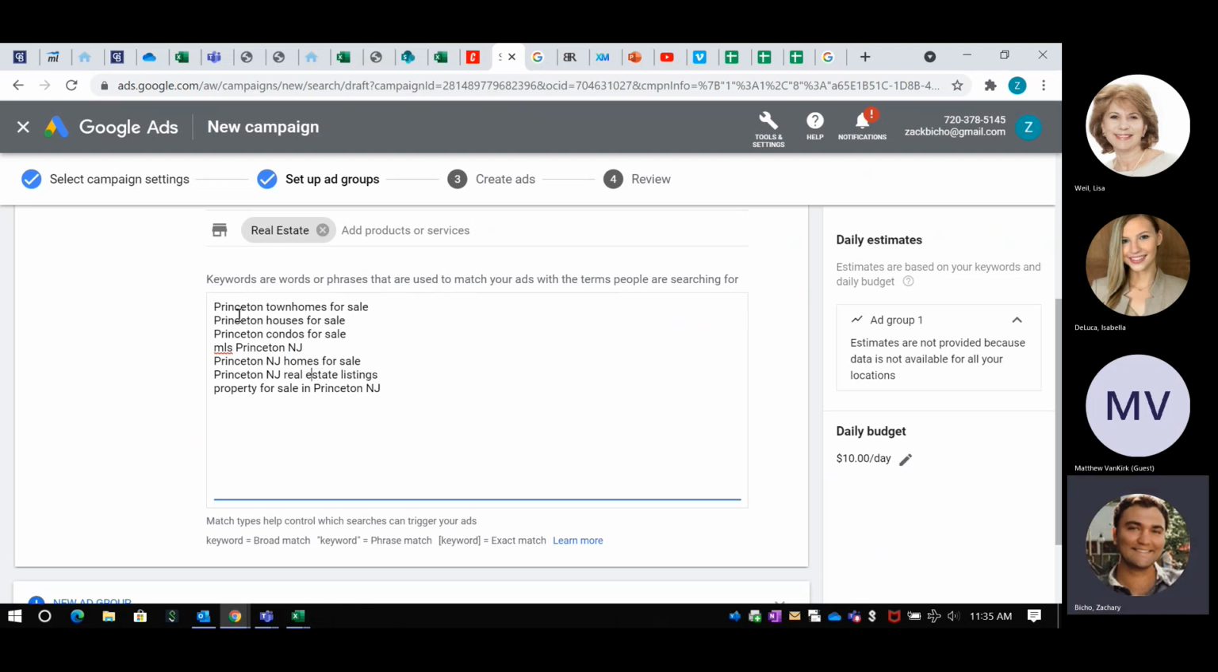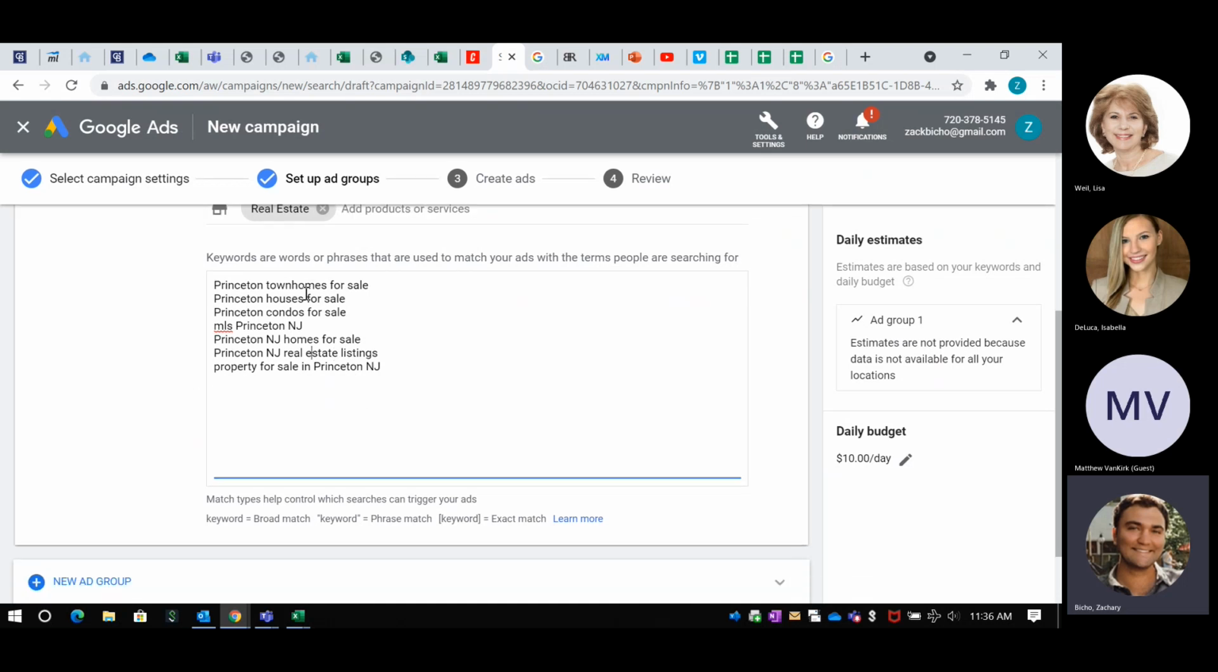So that way, when you look at these keywords, Princeton townhomes for sale, Princeton homes for sale, Princeton condos for sale, MLS Princeton, New Jersey, Princeton, New Jersey homes for sale, we're hitting on multiple keywords, thinking like people would think on Google, and using those keywords to provide this search in front of those people. Another thing you could do, that I don't see on here, is providing the county it's in, maybe Monmouth County or Middlesex County. But we're using these keywords to decide who our ad should be getting in front of.